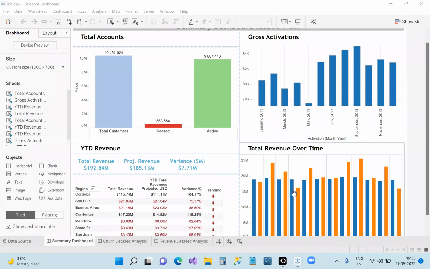Yeah, but you're not sharing your screen right now. Okay, let me just share. So is it visible now?